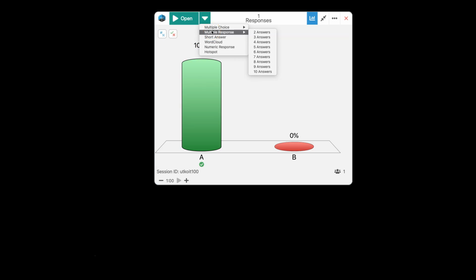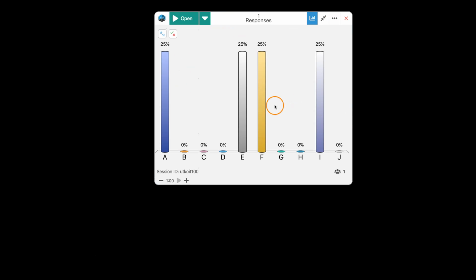My next question is a multiple response. So this is the multiple choice, multiple response. So if I choose all 10 and I give the students a list of 10 options, they will see A through J on their device and they can choose any answers that they want. And when I close this, you will see all the responses that the students had. And if you want to, you can toggle correct answers as well.